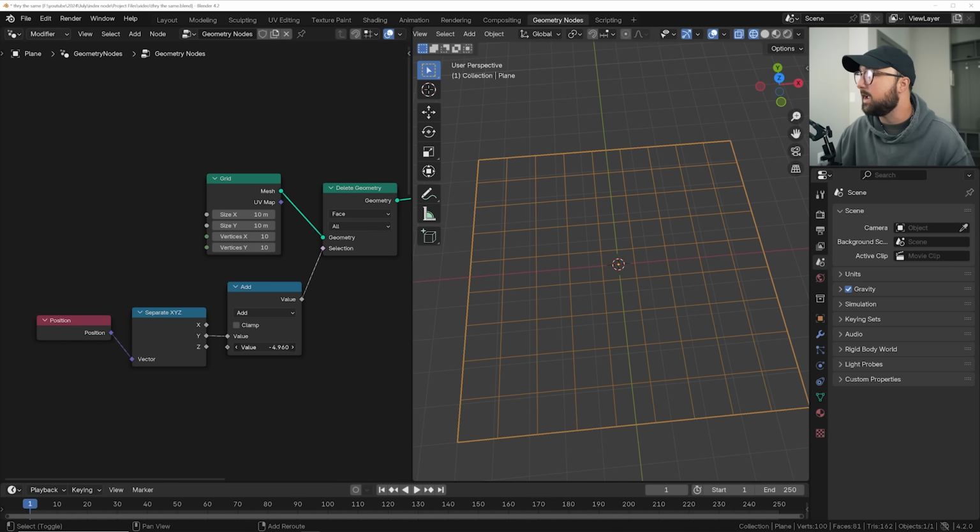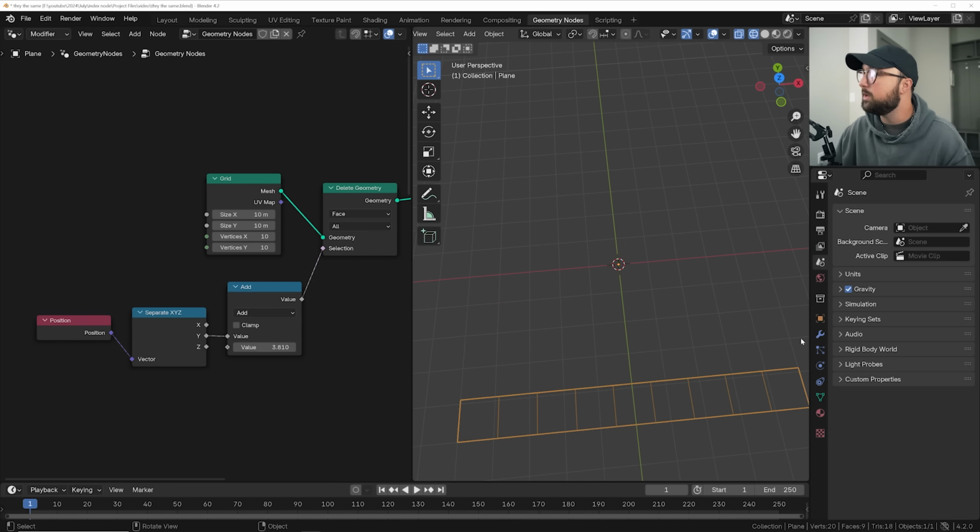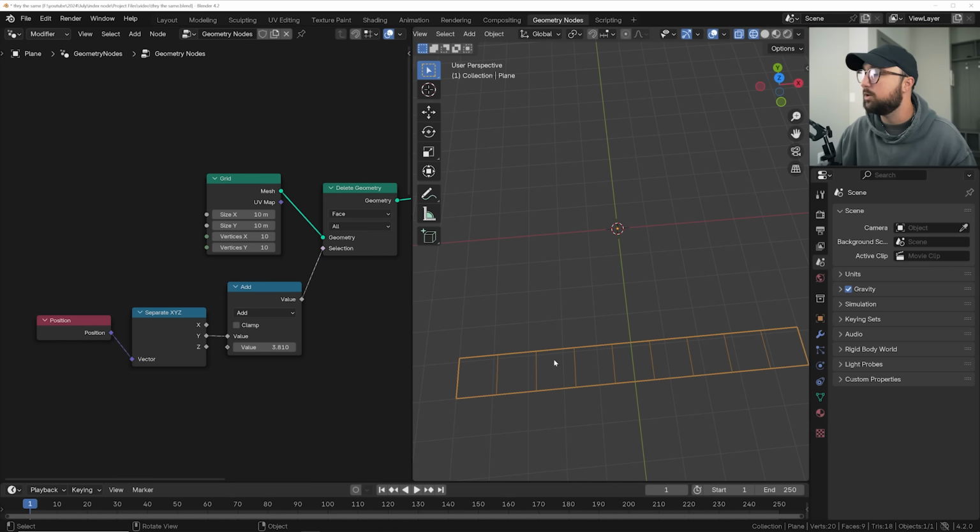But in this exact situation, the position node is perfect just so we can isolate a strip of geometry from a system that we were already working on, so we don't have to line things up or get new geometry. This helps us stay procedural.